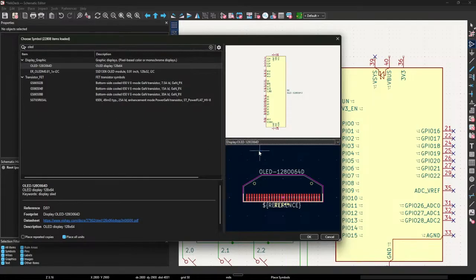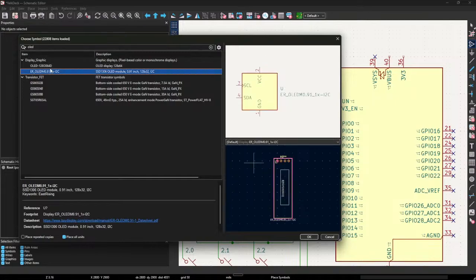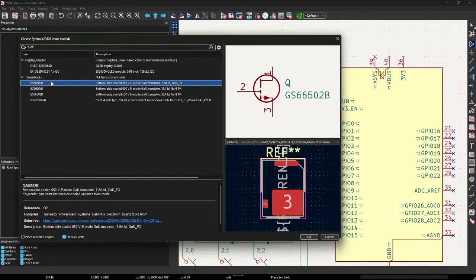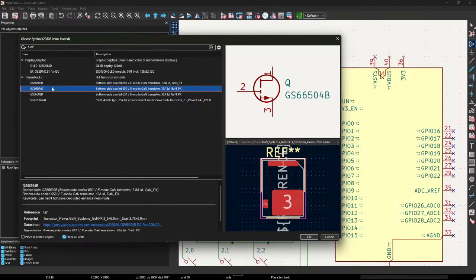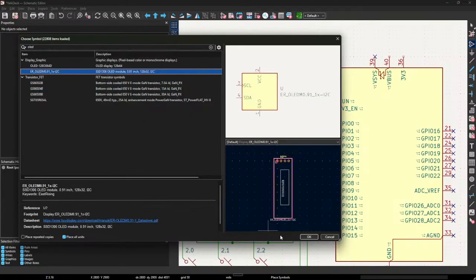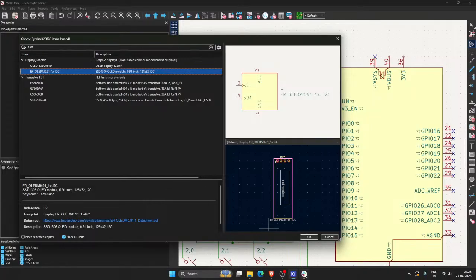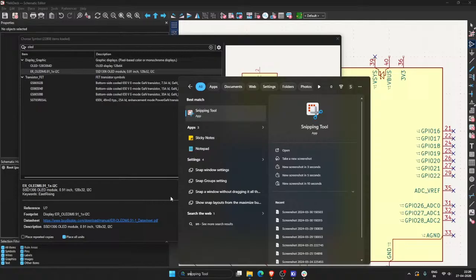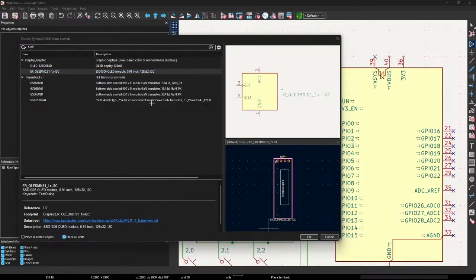This is not the OLED which I wanted, and that does not look like a symbol at all. We'll take a screenshot of this and we'll actually look for something.